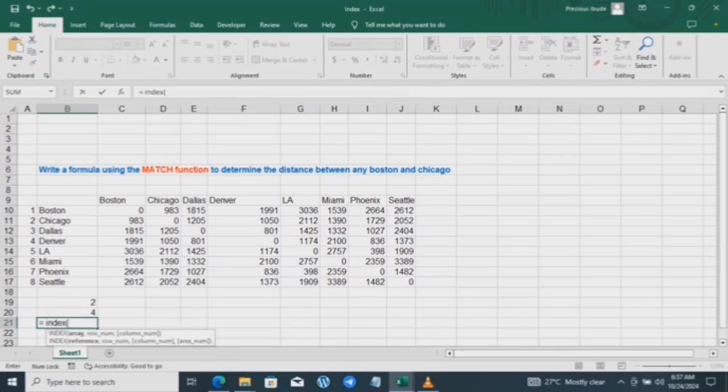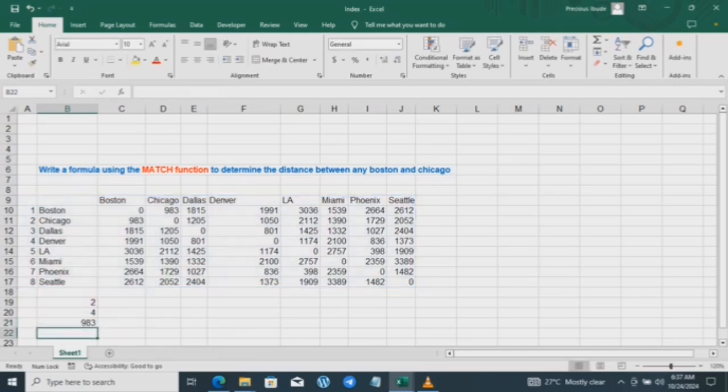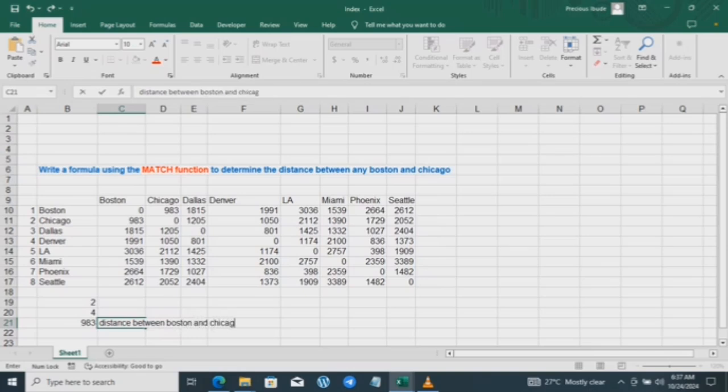Then you now use your index formula. You say index, open bracket. Which table? We'll select the table. Then under which row? Row 2. Under which column? Column 4. Then press enter and boom, it has given us our value, 983. This is the distance between Boston and Chicago. That's that.